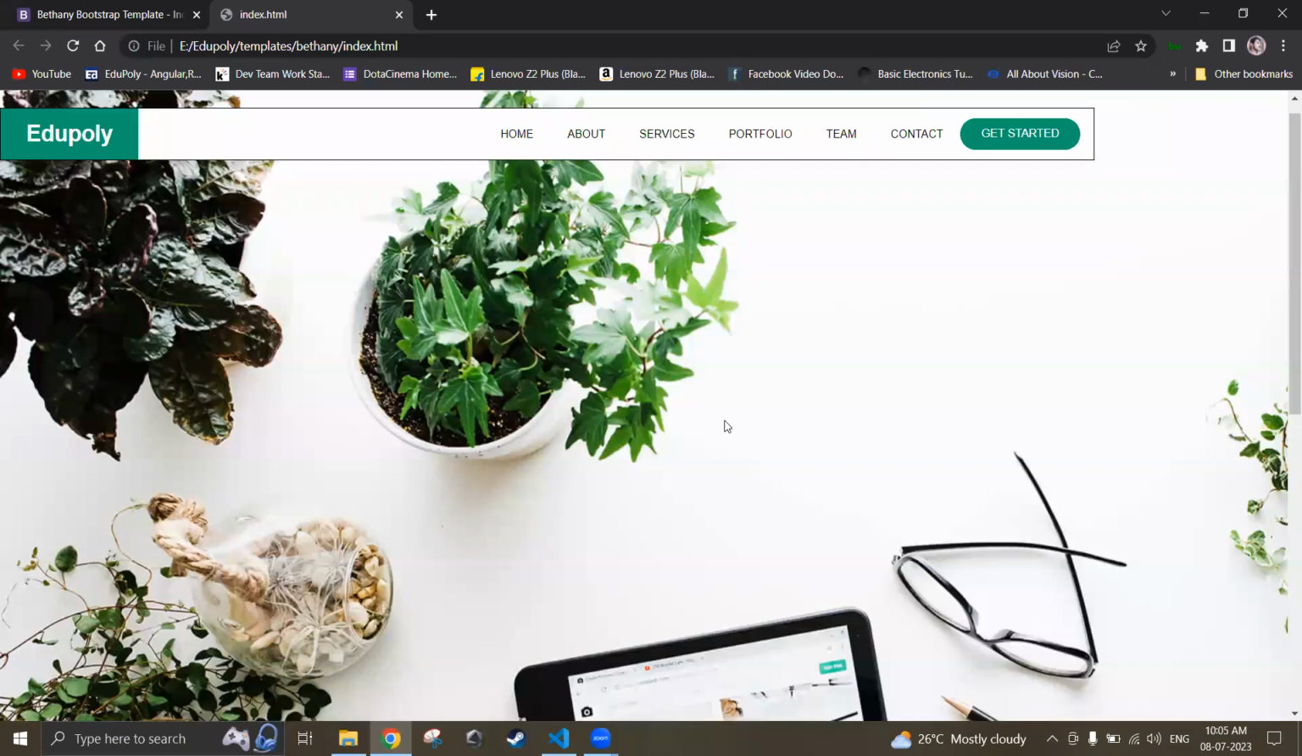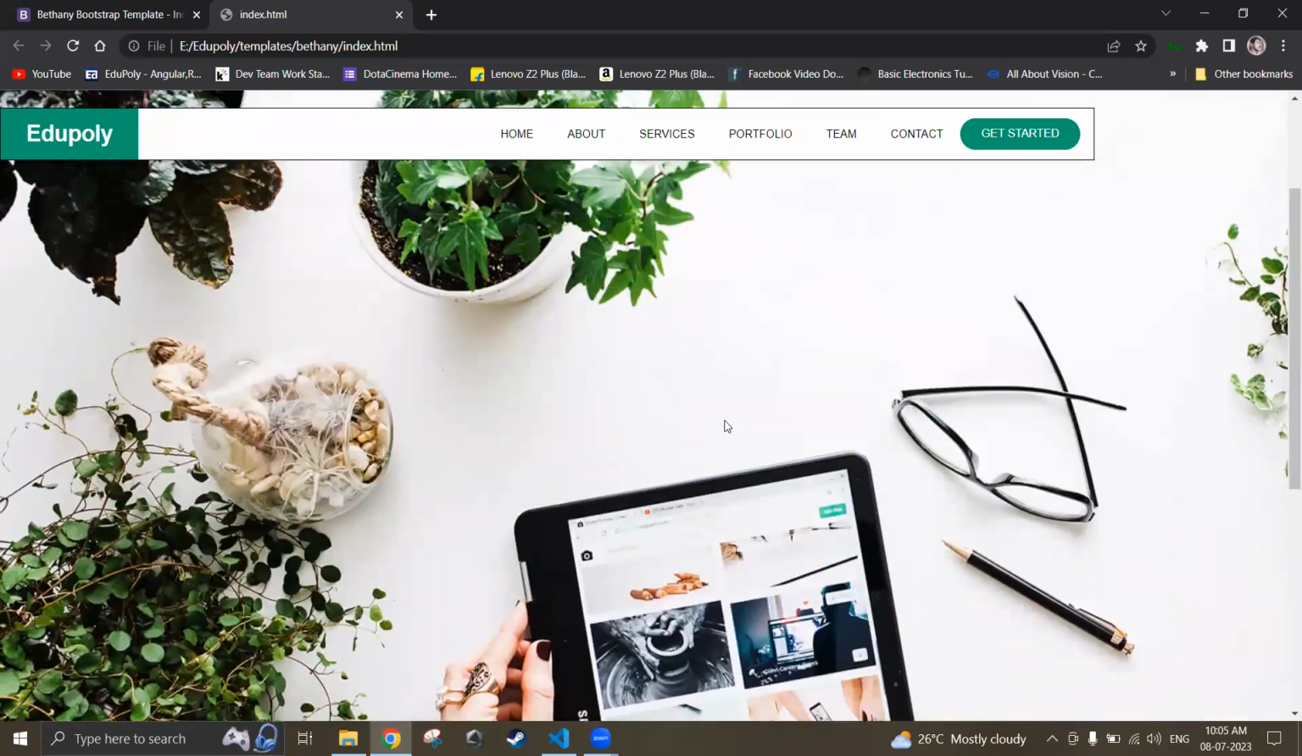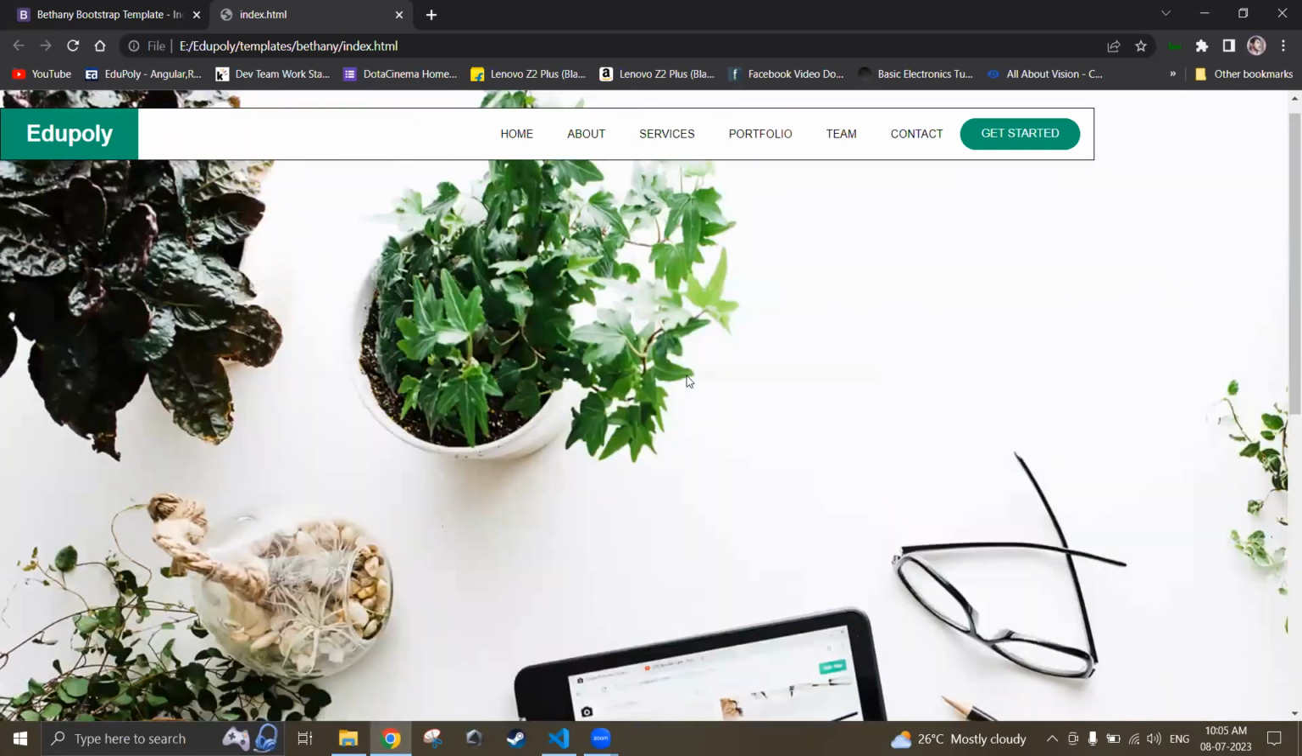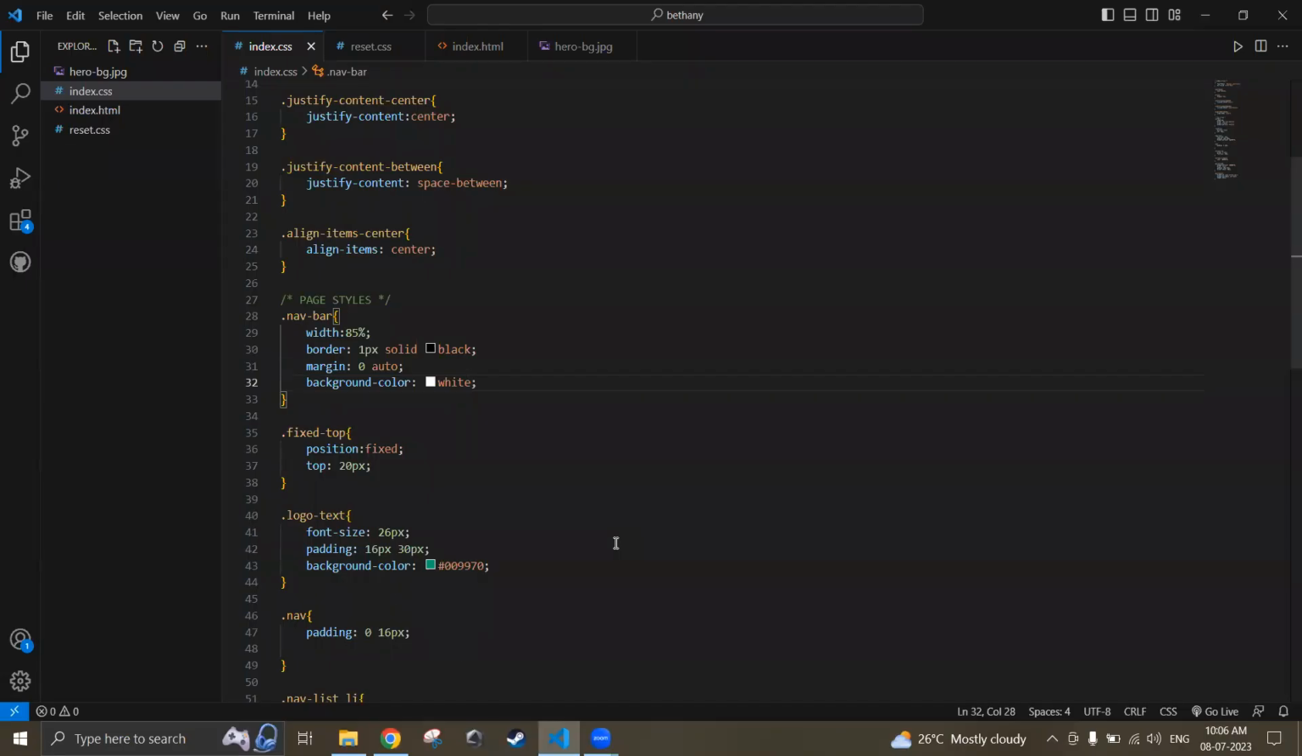I have to bring this to the middle. What do we do for that? I applied margin auto at that time, but that thing is not working now because I have applied position and changed the position. So that thing will not work now, so we have to do something else. Let's see what can be done. We have here position fixed, top 20 px.